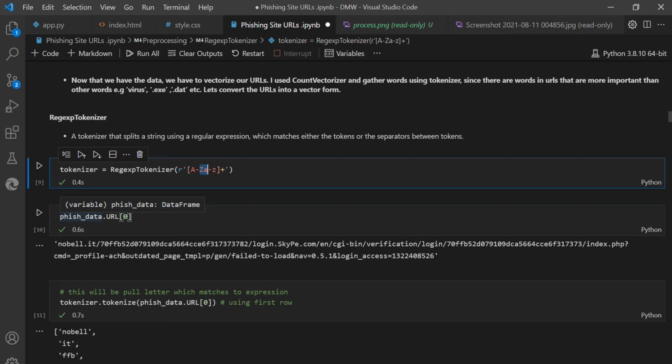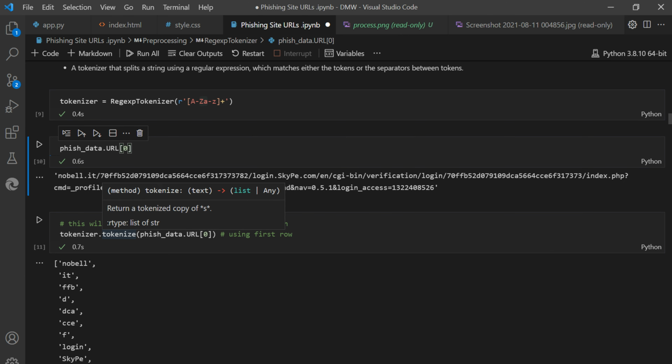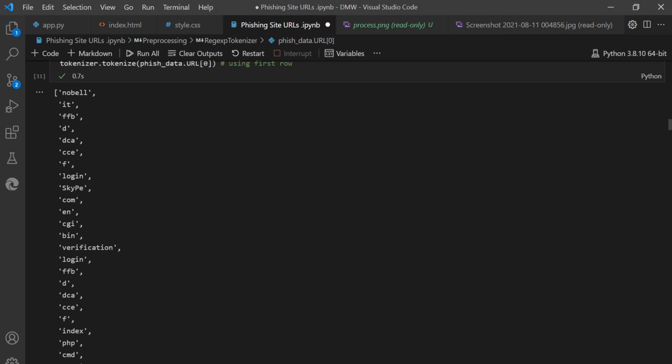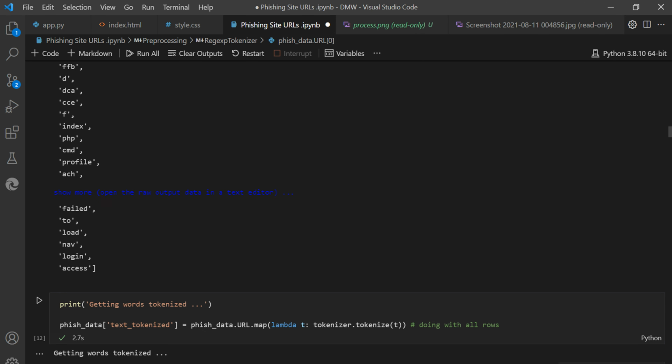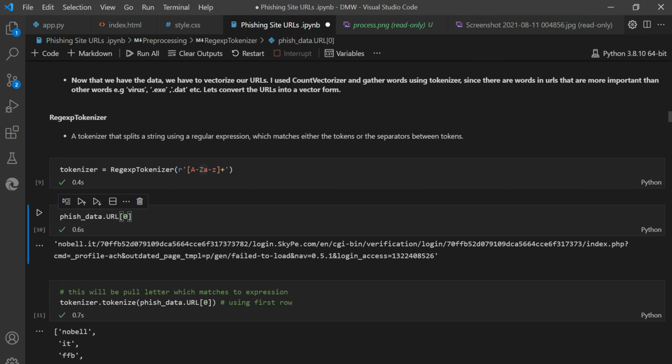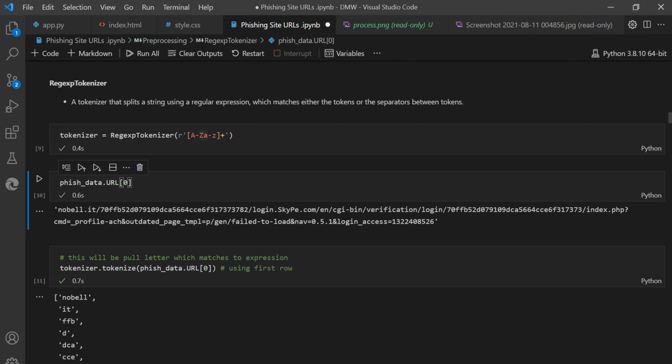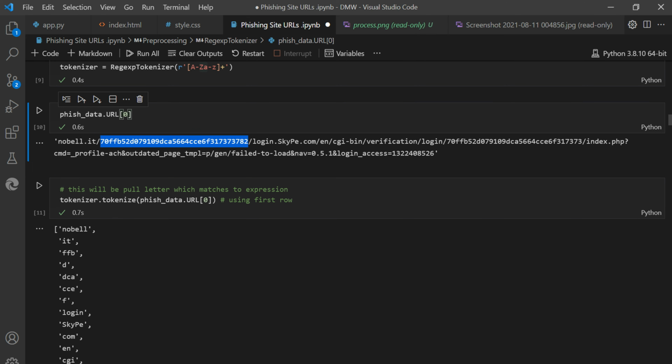So here, for example, I have printed my first entry from the URL, and this is the first URL in my dataset. Now when I tokenize the URL, this is the result that I get. These are all the words that are in the URL. The words are separated, and you can find that the full stop that is here has been removed. Again, this number has also been removed with the help of tokenization.